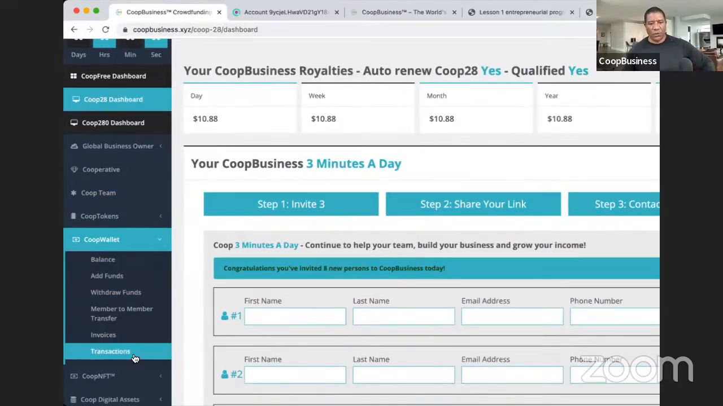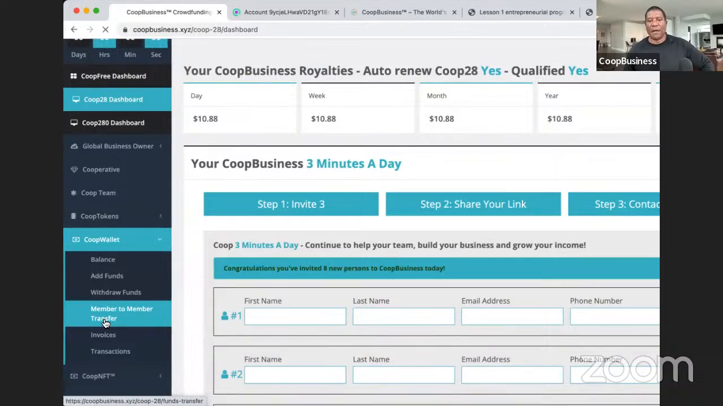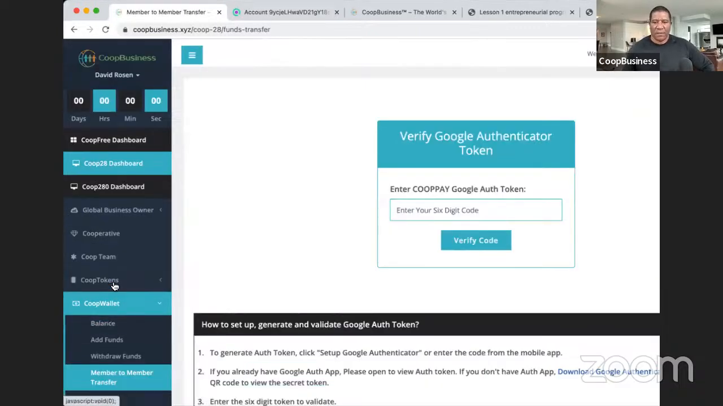All right, so I showed you how the transactions work. Now let me do a member-to-member transfer. Oh no. So again, if you're going to send money, if you're going to use your wallet for any purpose, you need to authenticate the transaction, which is your security measure.